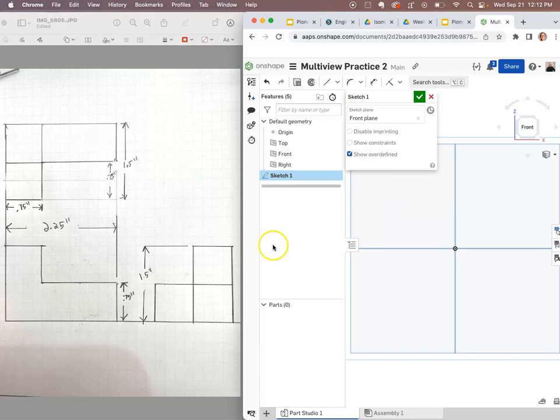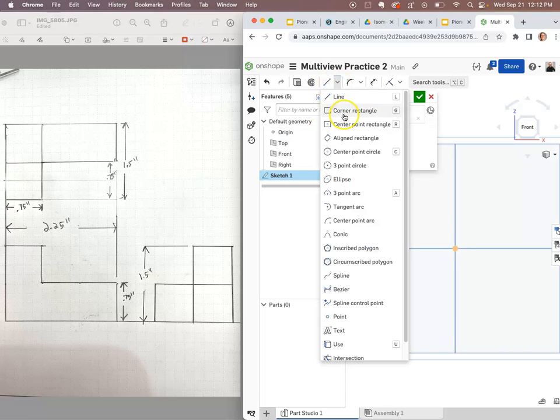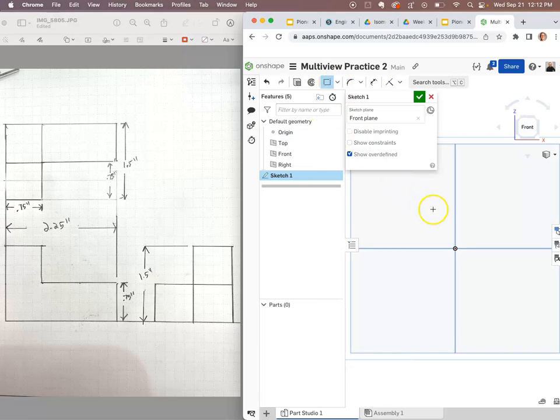Now to start off with, I need to think about what this front shape looks like. It basically looks like an L shape, so we could think of it like a rectangle with a square stacked on top of it. So that's how I'm going to approach making this. I'm going to come up here in my sketch tools, and I'm going to say I want a corner rectangle. And I'm going to make this bottom wide rectangle first. I can see up here that its width is 2.25, and I can see down here that its height is 0.75. So I'm going to drag my little rectangle out.